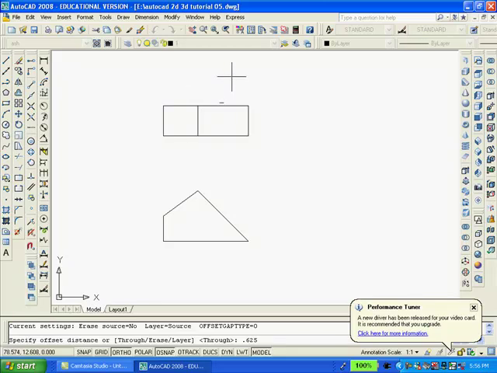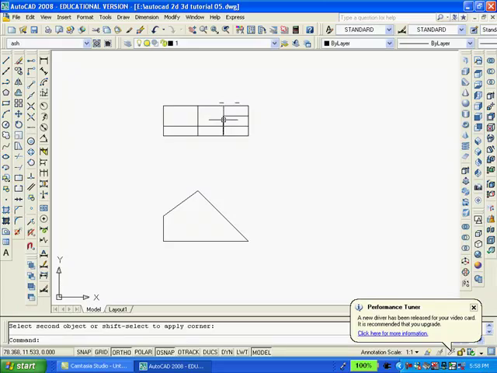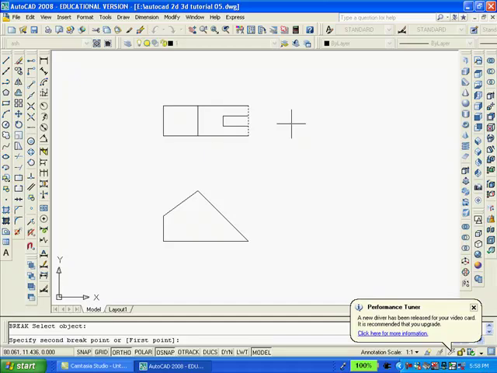Now using the offset command, I'm going to offset this line 0.625 in that direction. Again, using the offset command, going to copy that line, that one and that one. Now using the fillet command one more time with a radius of 0, I'm going to clean that intersection and I'm going to clean that intersection. Also, I'm going to break that line, choose a first point from here and the second point from there.